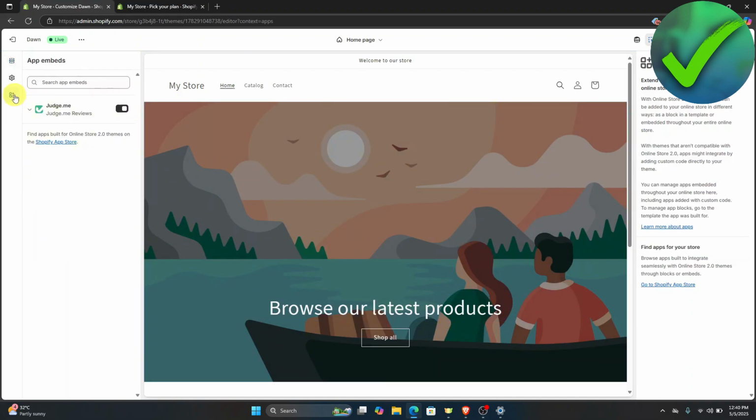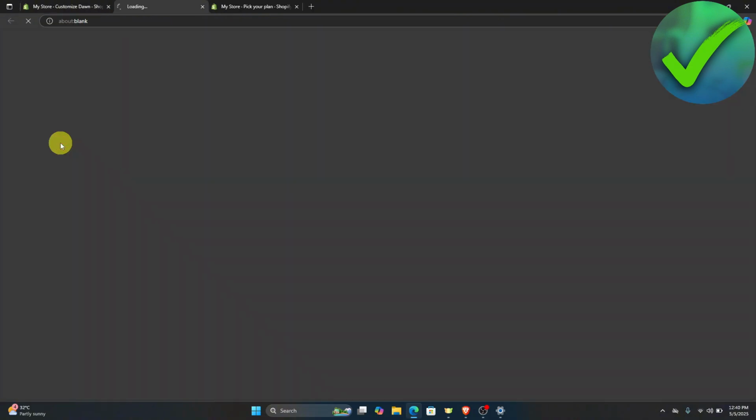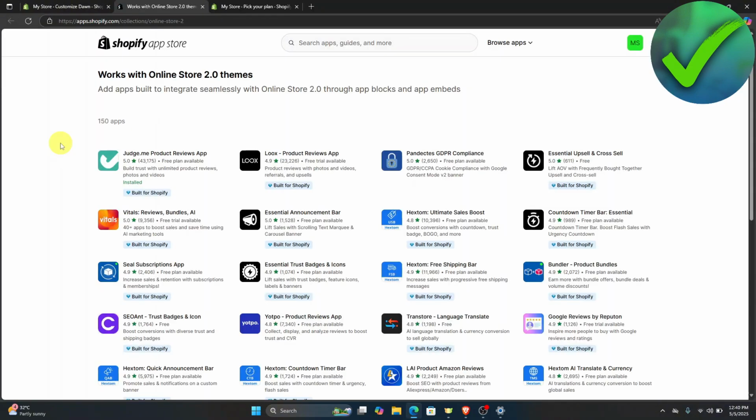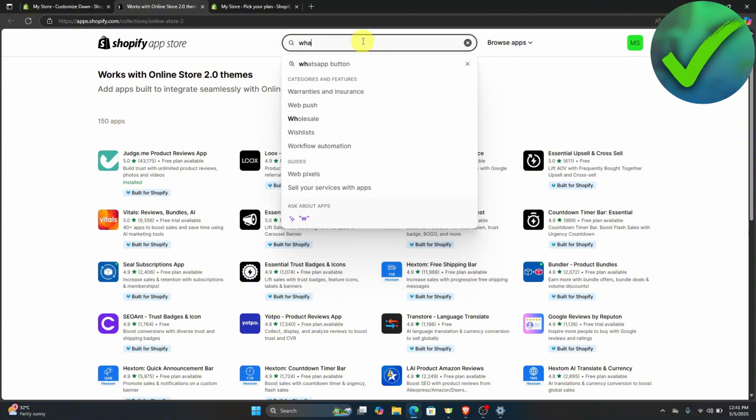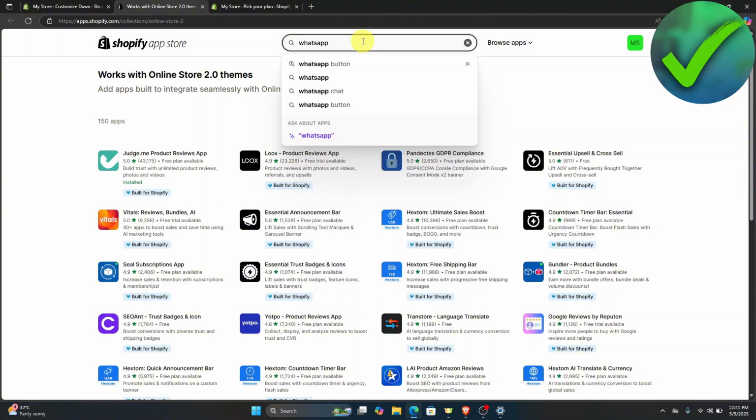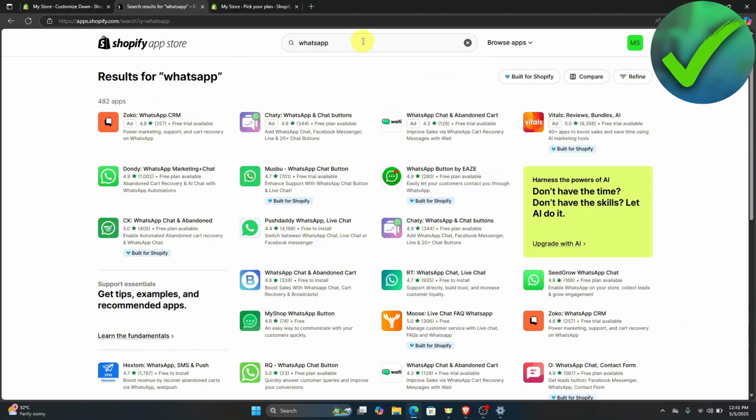So you will be redirected right here, and then just make sure that you click the Shopify App Store. So you will be redirected into another tab in which you will be able to see a lot of apps that you can add into your website. Now, in this case, just go here on the search bar and then search for WhatsApp, and then just click enter. Now, once you click that, you will be able to see a lot of apps that you can use.